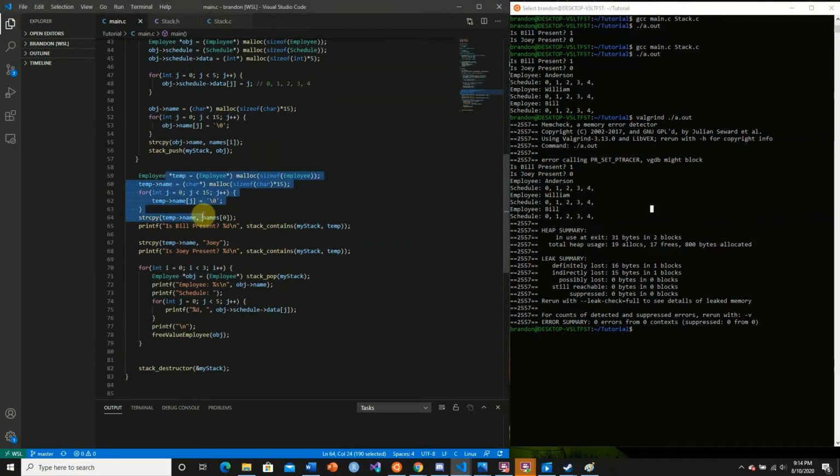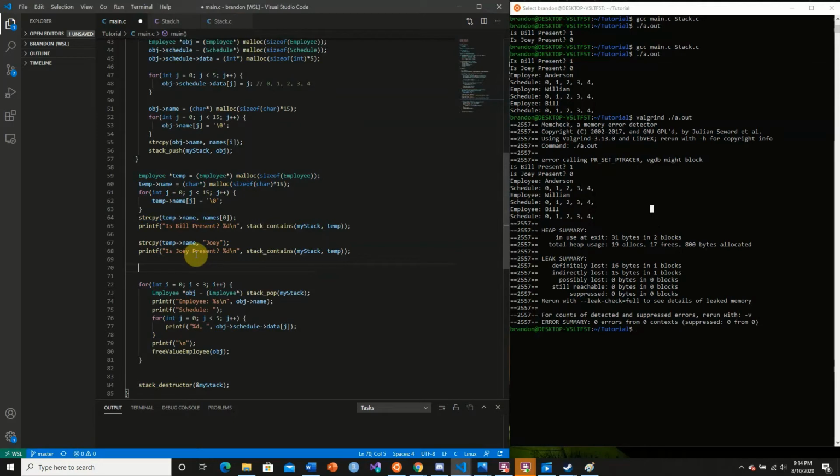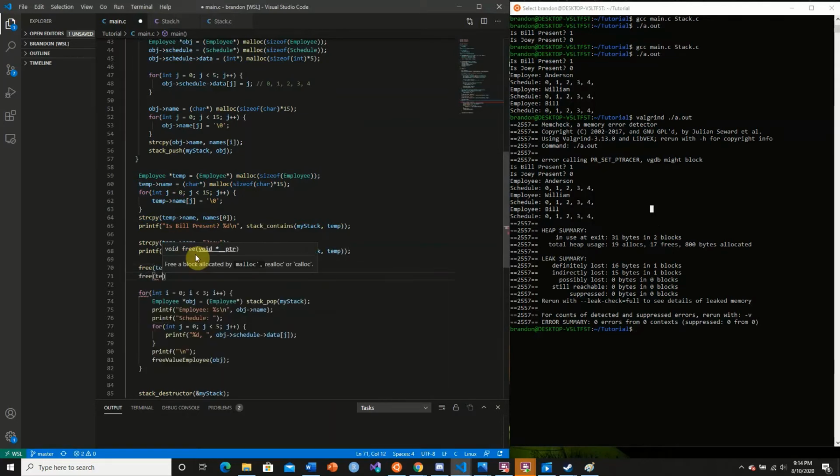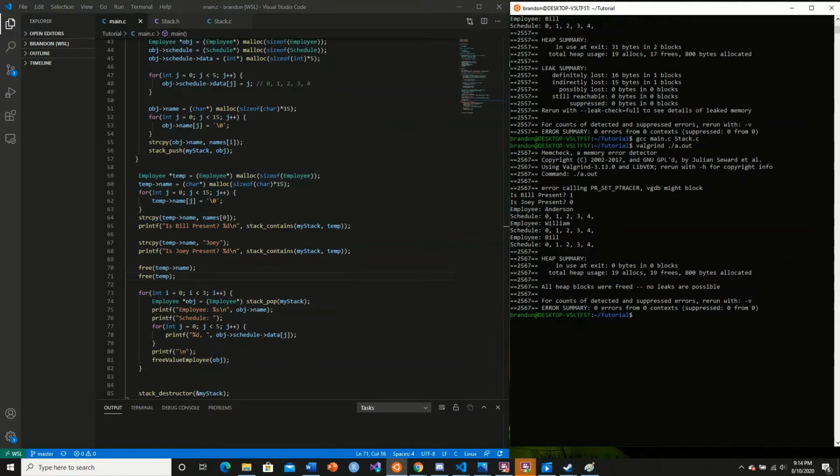That's from this temporary employee structure. So I'm going to say free temp.name and then free the structure itself. So we're going to compile this, now run it. As we can see, we have 19 frees, 19 allocs. So everything worked there.